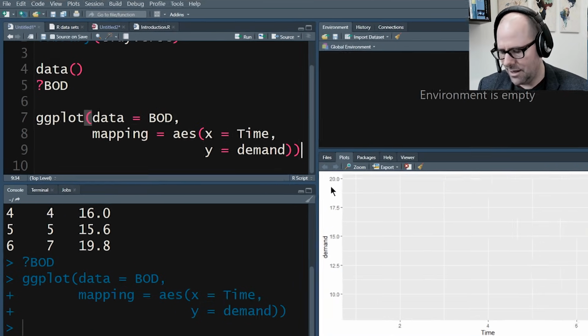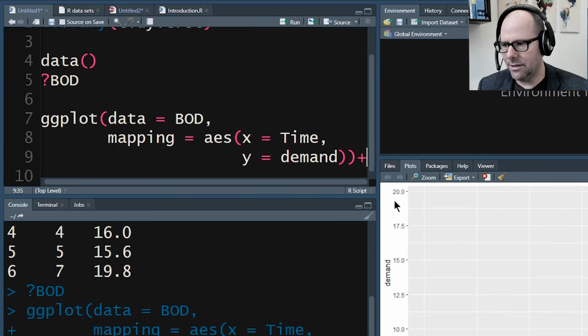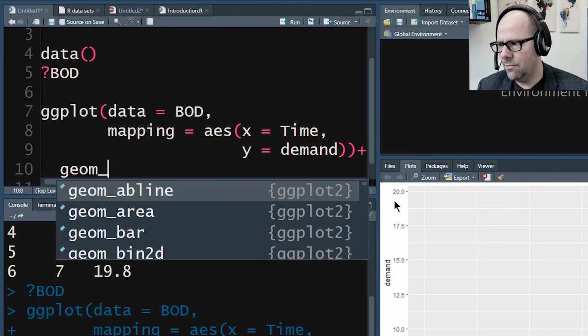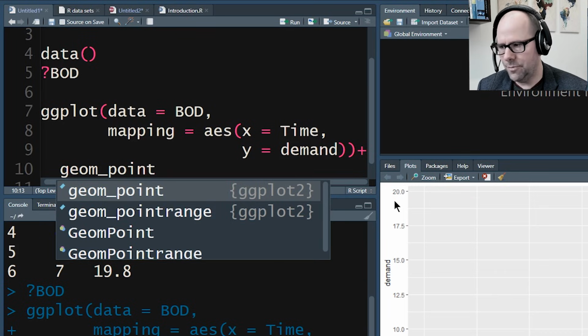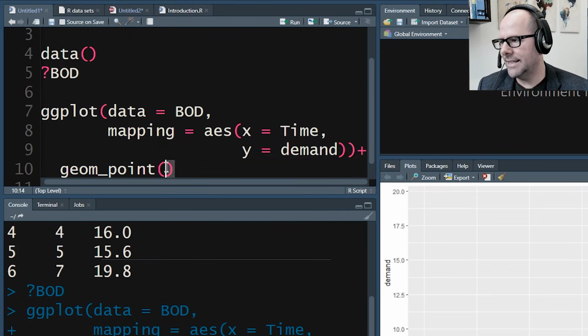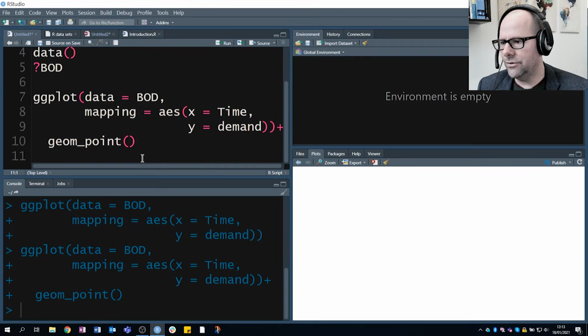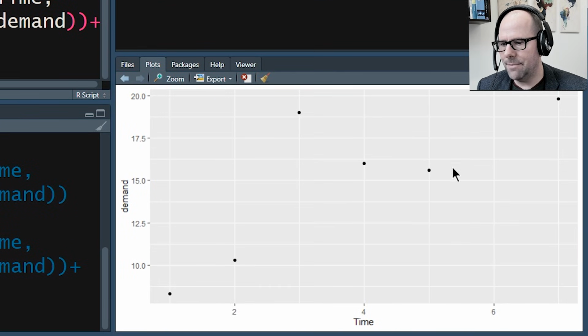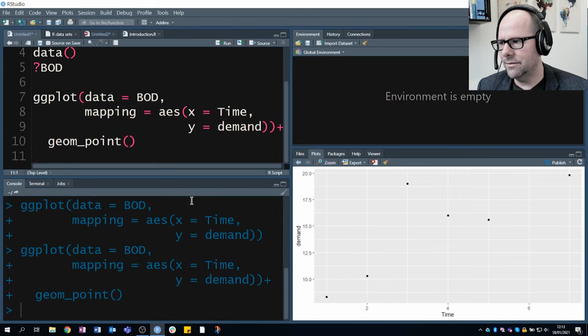So if I push plus, because we're going to add something to this now, push Enter, and I'm going to say geom_point, open close brackets. I'm leaving what's inside the brackets blank for now, right? We're going to add some stuff to that in just a minute. And I push Control Enter now. It's going to redo the graph, and it's going to pop little points at the various places that map out against time and demand, right?